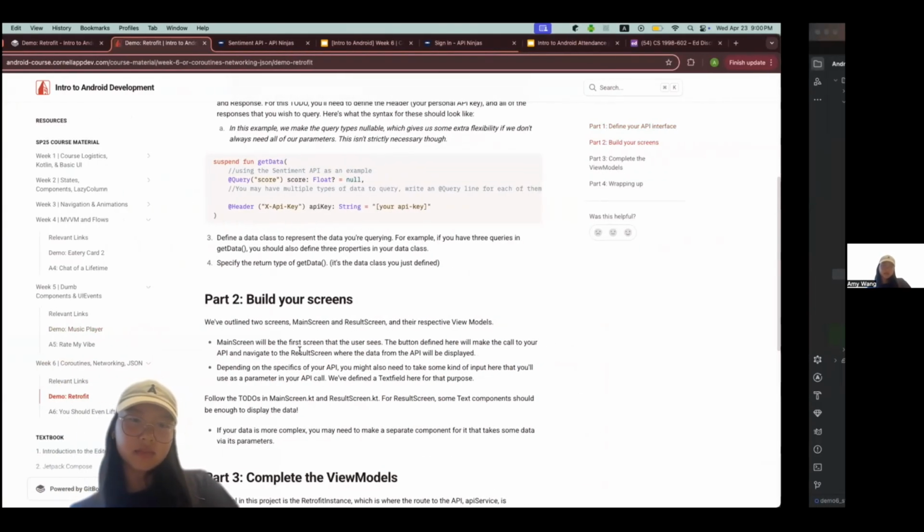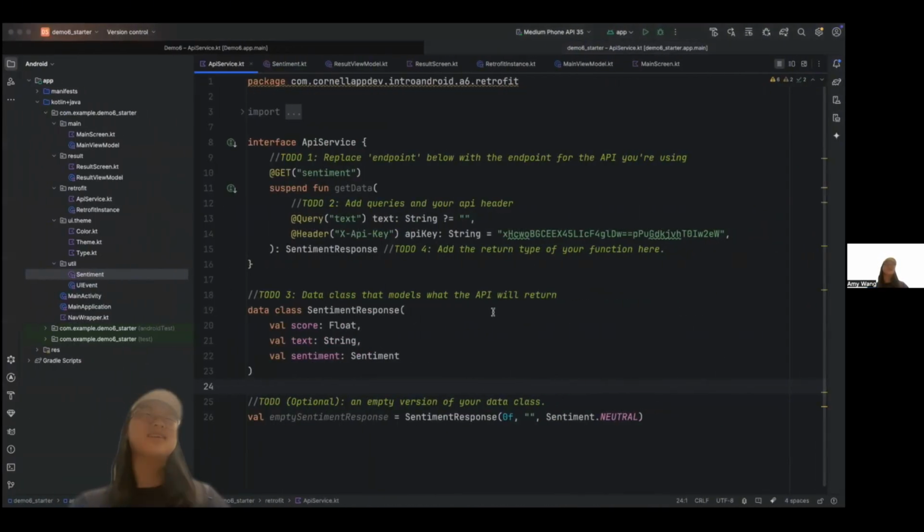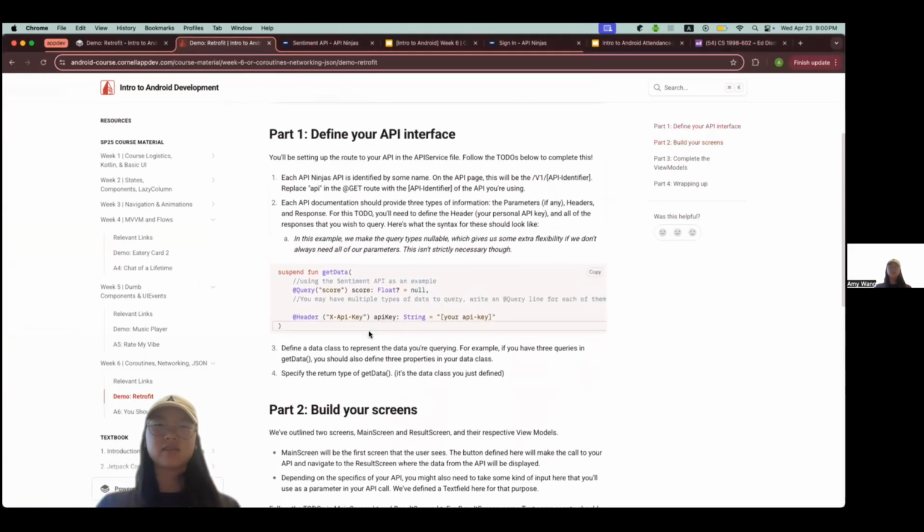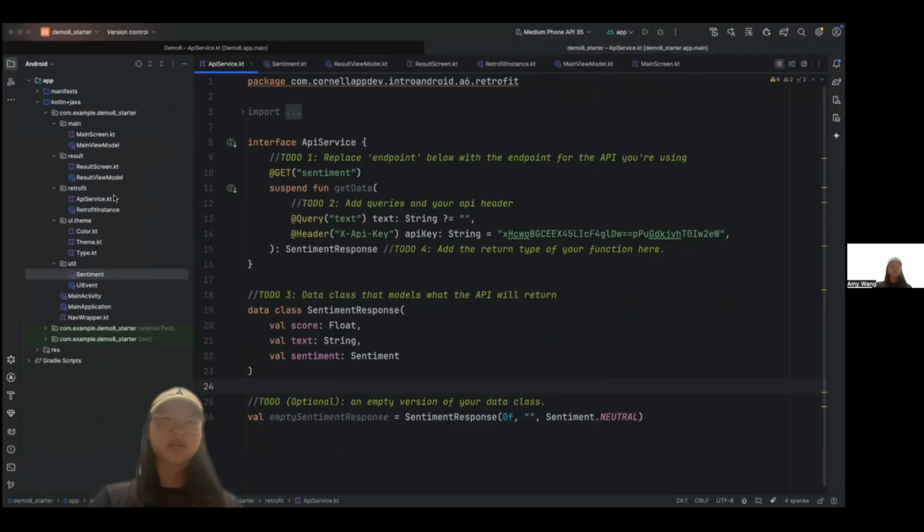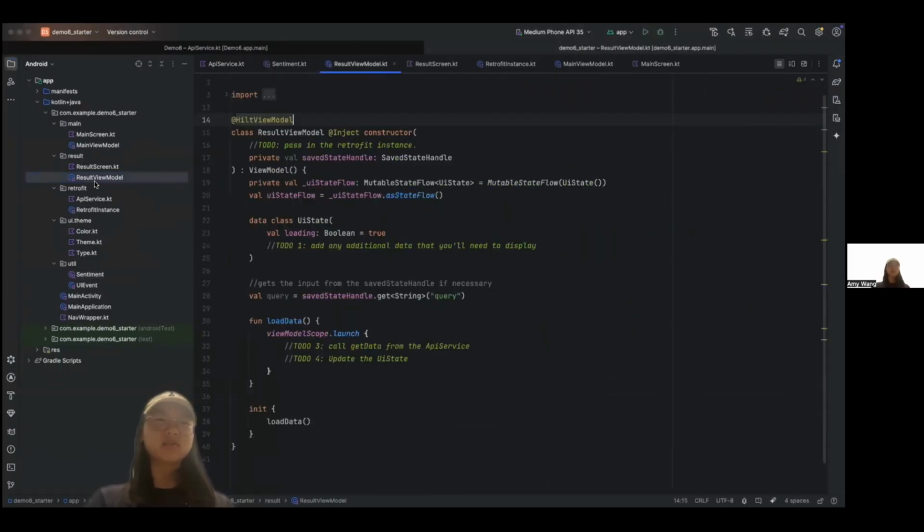Does anyone have questions about this part of writing the actual API service? Okay. So now that you have the data from the API, you can go ahead and start building out the view models. You can think of the API service as the model, so like your database type of idea. Your view models are going to use this to process the data that it needs for the view.